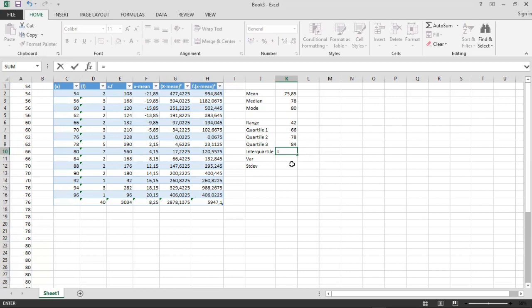So we just have to type equals quartile 3 minus quartile 1, and so that's it. We have 18. So yeah, that's how you find quartile and interquartile. Next, we have variance. Yes.